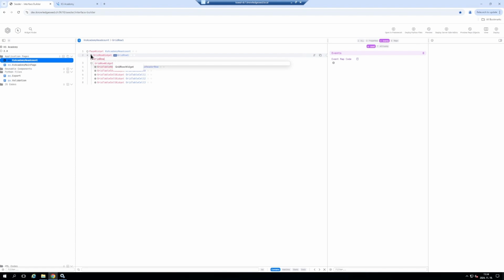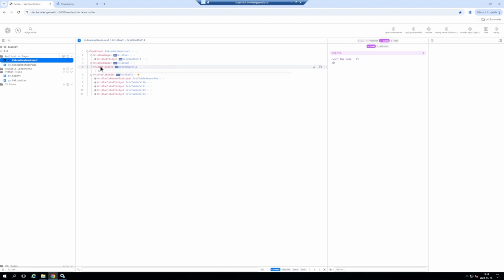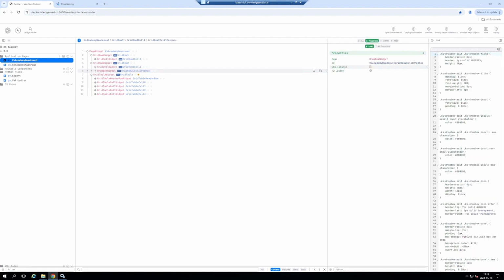Right below the first grid row on our headcount page, we're going to introduce another grid row, cleverly named Grid Row 2. Inside this new row, we'll create a grid cell specifically for our Dropbox widget. We'll call this widget Grid Row 2, Cell 1 Dropbox. For the skin, I've got something perfect on our GitHub. I'll just copy and paste the CSS right in.